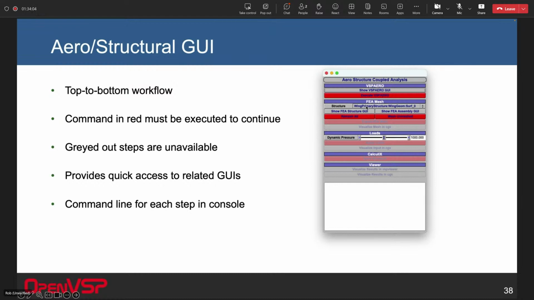And then you can either show the structure GUI or the assembly GUI, and you can mesh it. If it hasn't been meshed yet, that's going to show as red. And if it has been meshed, then they'll show as gray. Once it's been meshed, then you have to export the FEM file. And again, it's grayed out right now because in this very initial case, it hasn't been run. But once it's red and you can click it because you've meshed a FEM mesh, then you can export it and it'll write that file.